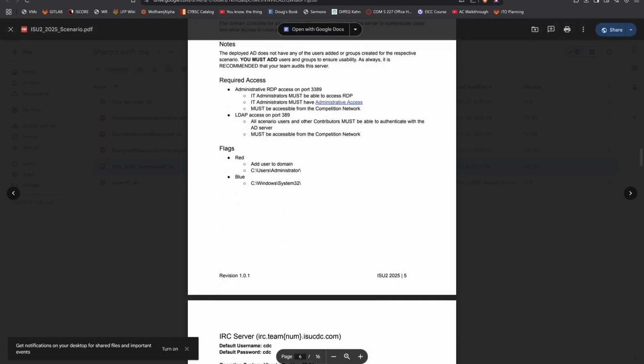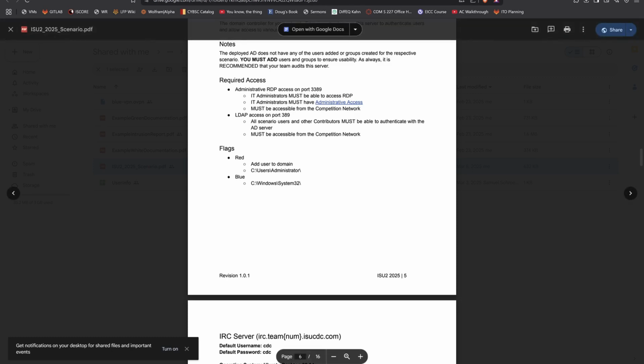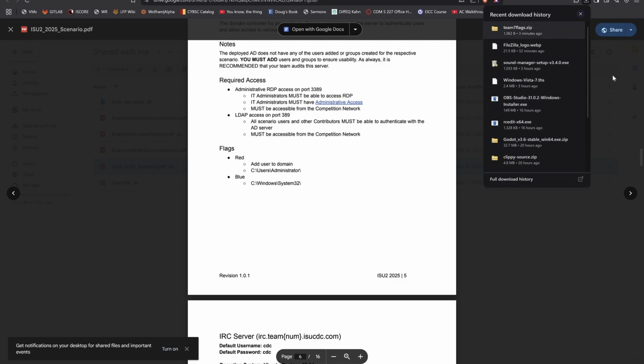Here are the flags that were mentioned earlier. As you can see, the hackers need to either add a user to the domain or plant a flag at C users administrator, whereas the defenders, that's you guys, need to go into C Windows System 32 and plant that flag that you downloaded earlier.